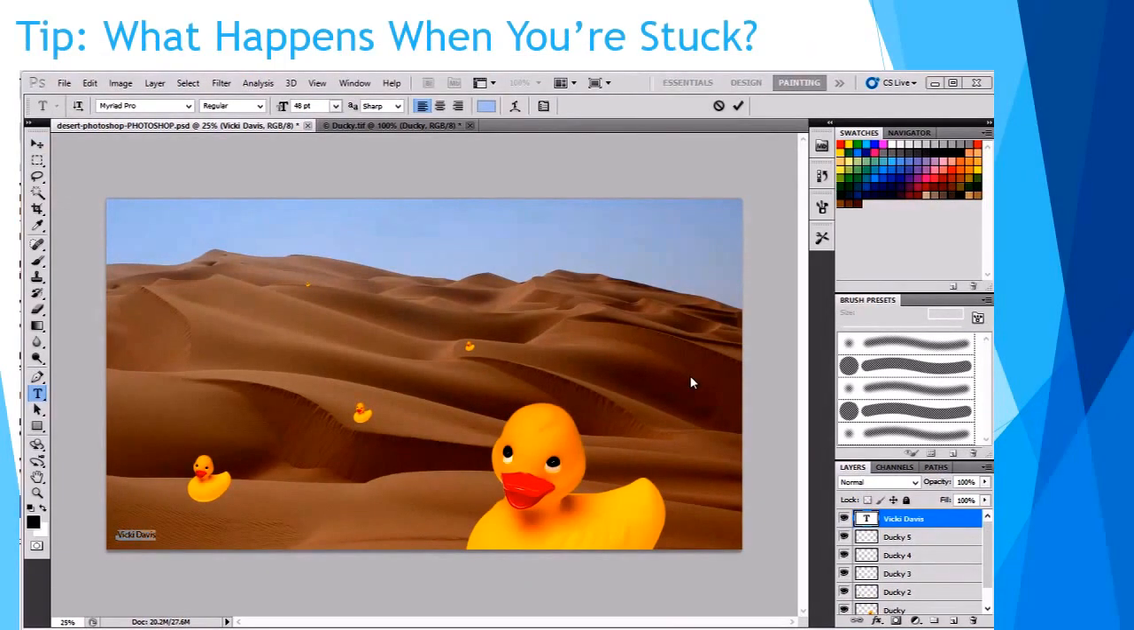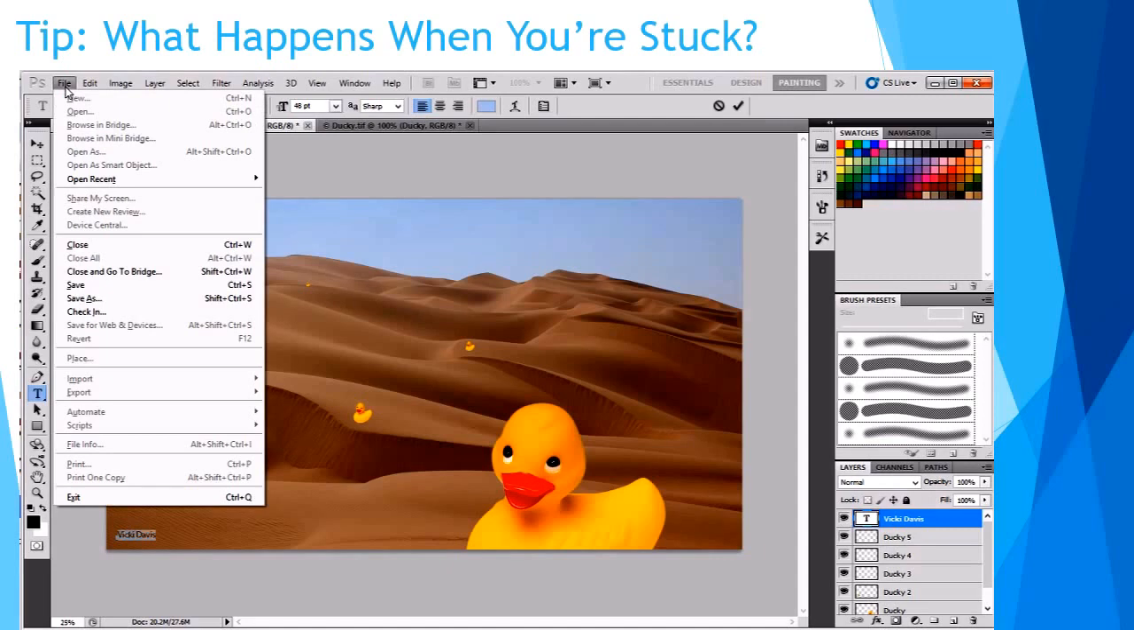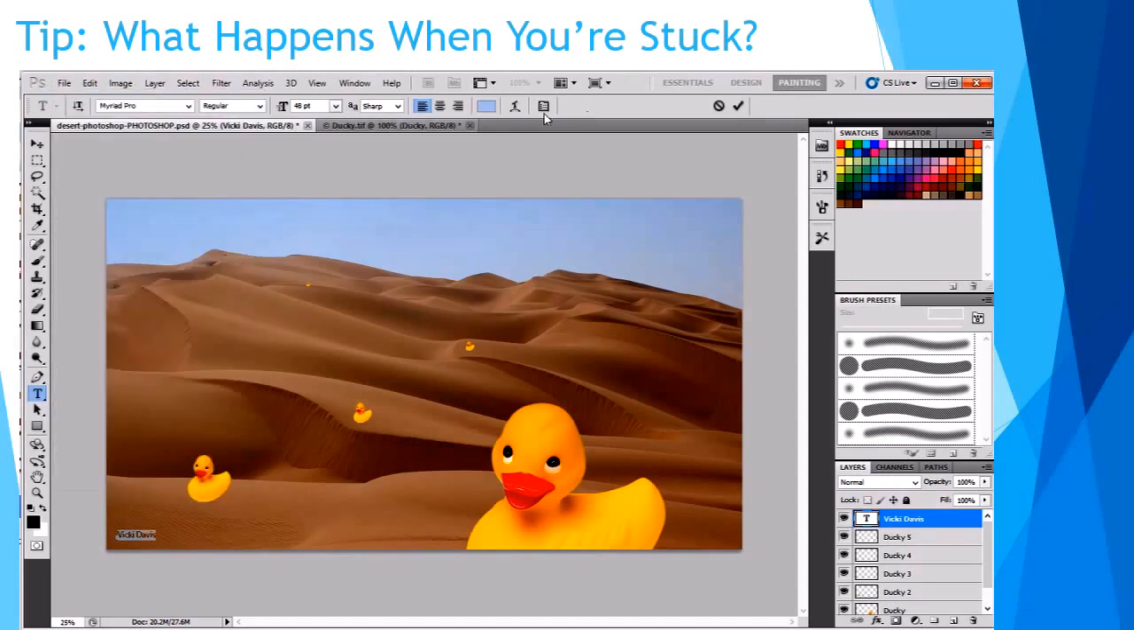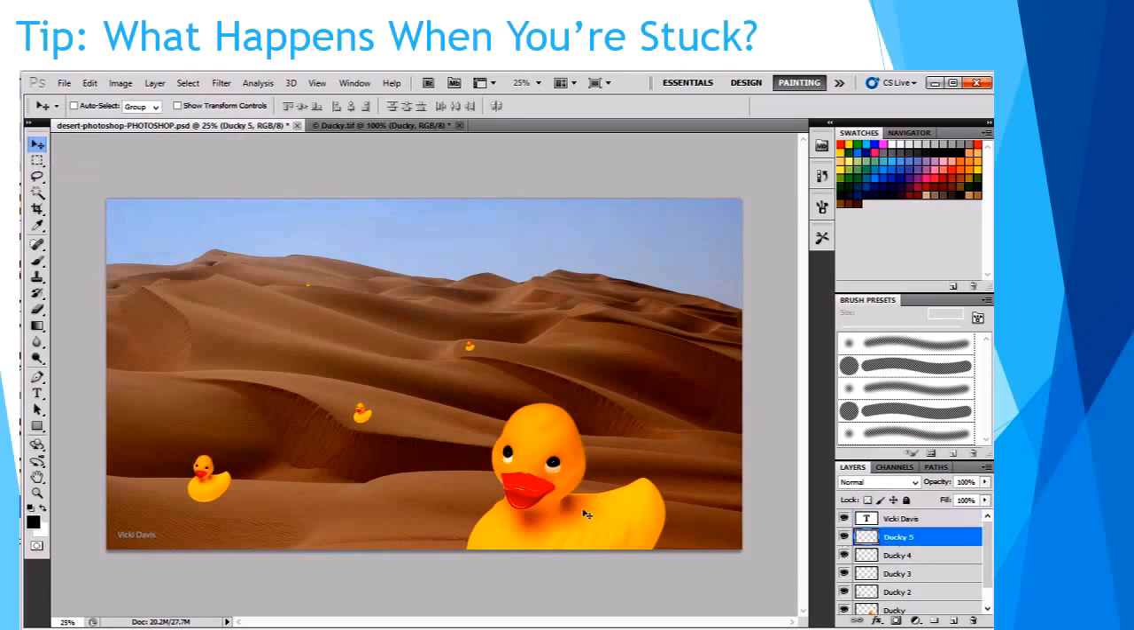It's real easy to get stuck in Photoshop. Like right now, I want to go print. Well, I can't. Print is grayed out. So that means that something's in there, something's kind of stuck. Well, I can look and I can see the little check here. A lot of times if I click that button right there, the move tool, it will get rid of that. Also, if I click on Ducky and say I'm transforming Ducky here, oh, I'm on Ducky 5.